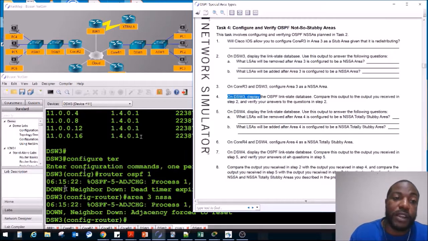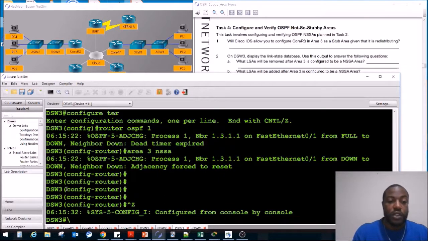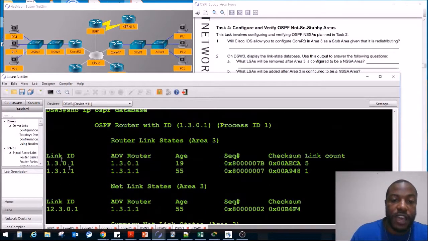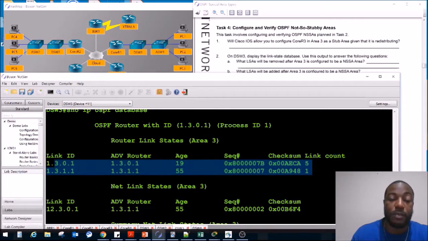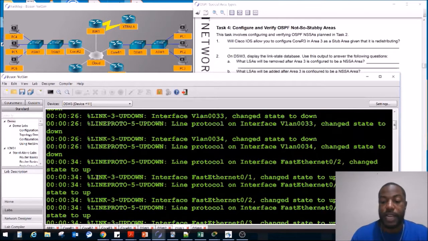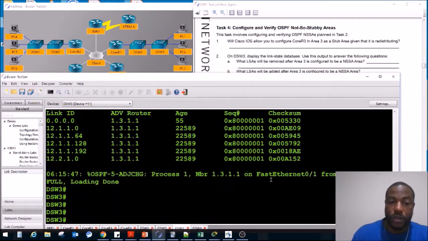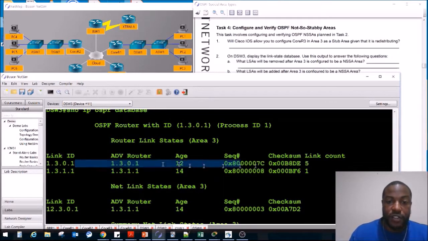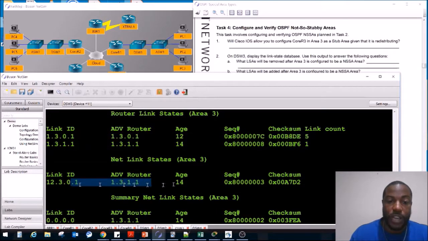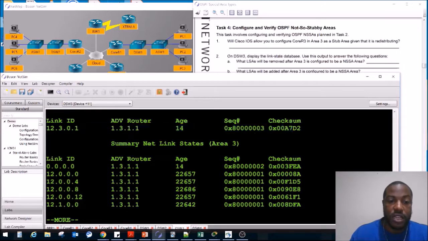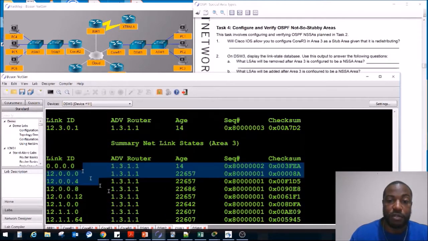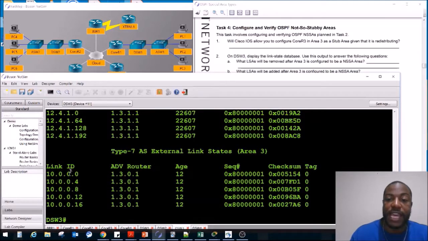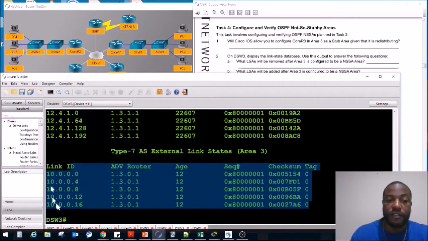On distribution switch 3, display the OSPF database. We're on distribution switch 3. Show ip ospf database. And notice we have two type 1s. Let's run that command again. OSPF came back up, as you can see. We have two type 1s. We have one type 2, and we have several type 3 routes. And then right here we have added type 7s. 5 type 7s.